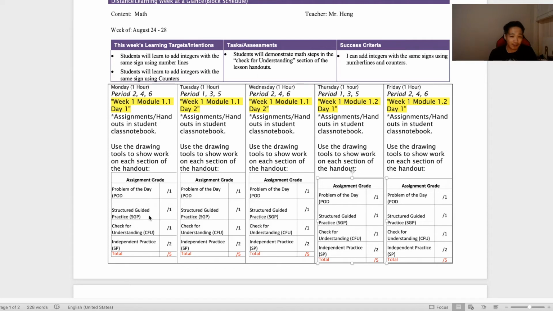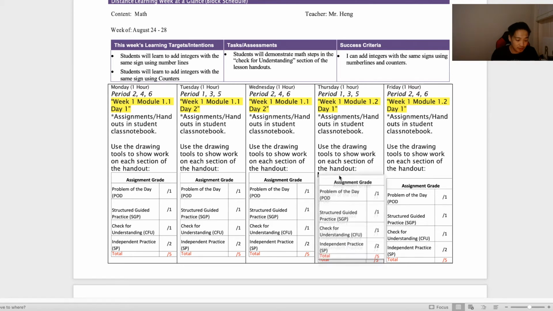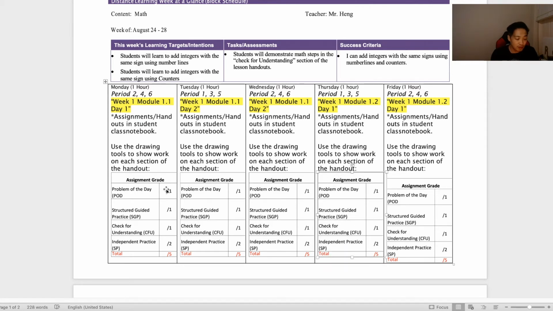Here is how I grade you, and it's all the same across all the boards. You're always going to start with the problem of the day, and that's worth 1 point when you do it. I go first, then you.